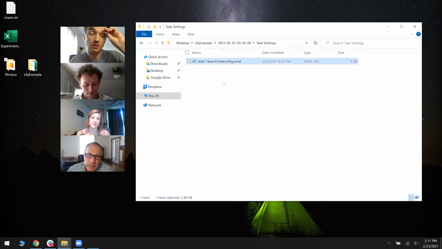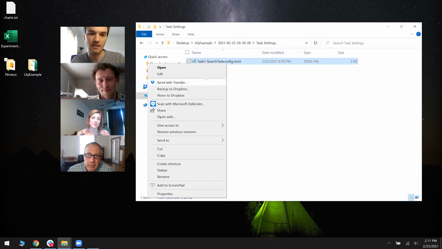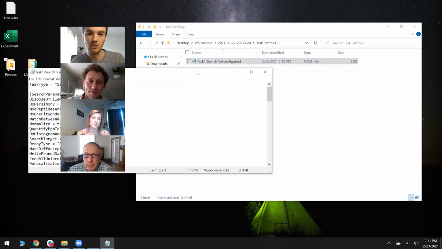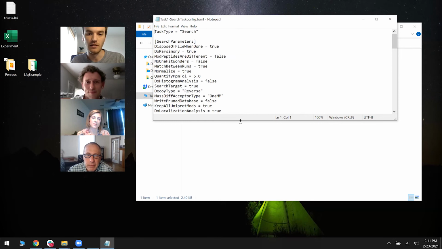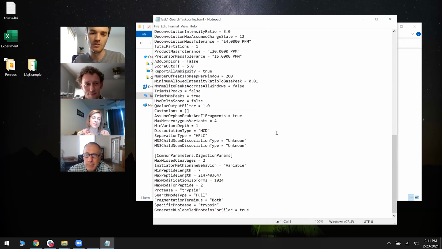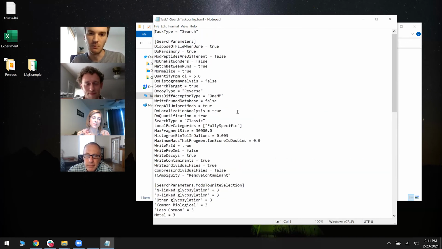This is a TOML for a task that I ran last night, as you can tell by the date. The TOML file isn't some esoteric, mysterious file format. It's actually just a text file, so you can open it in Notepad and read what these different settings are that we use. There's a lot of them, but for example, if you wanted to change the ppm tolerance for quantification, you can make that 10 or whatever.